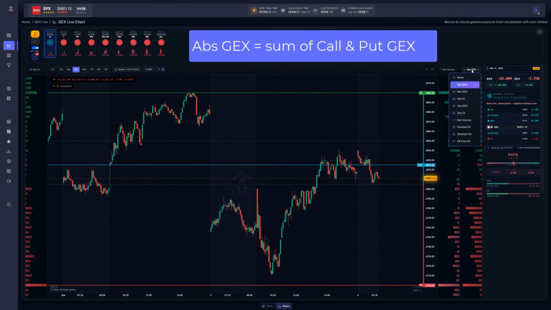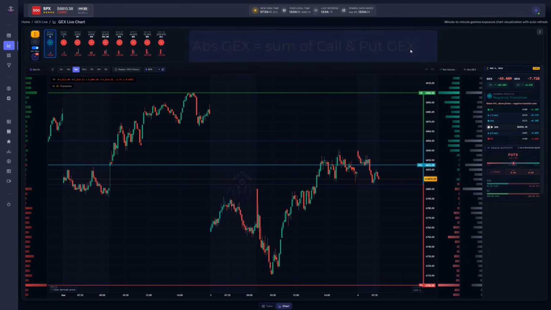Regarding the absolute values, you may also want to see the absolute GEX value, which focuses purely on the magnitude of gamma exposure regardless of direction. This can help identify the areas where the dealer hedging activity may be the strongest. So you can also see the absolute GEX value based on the expiration and the strikes.